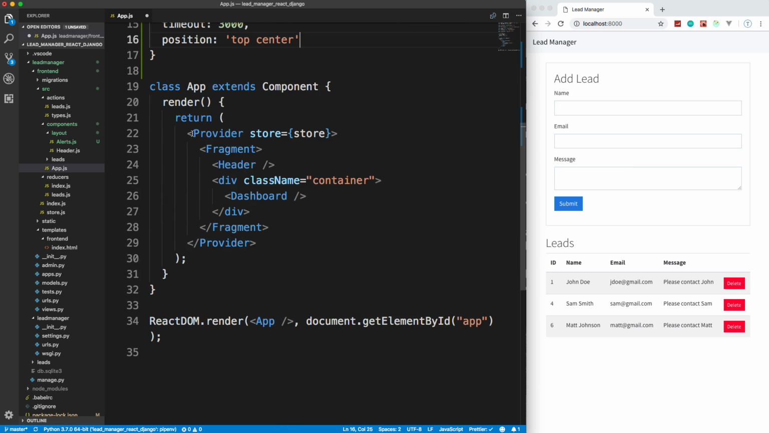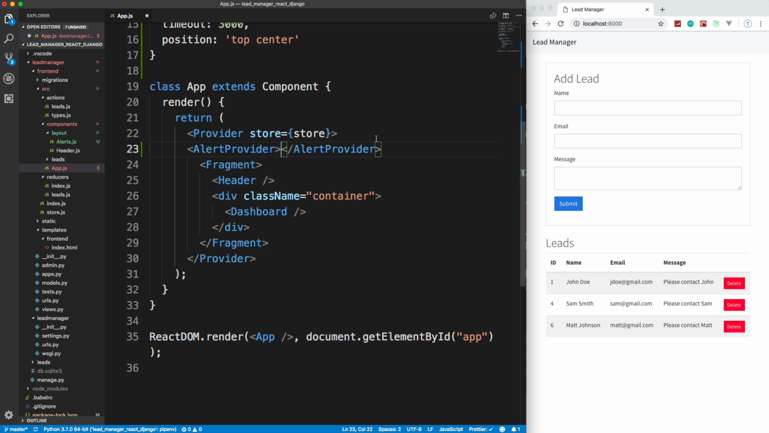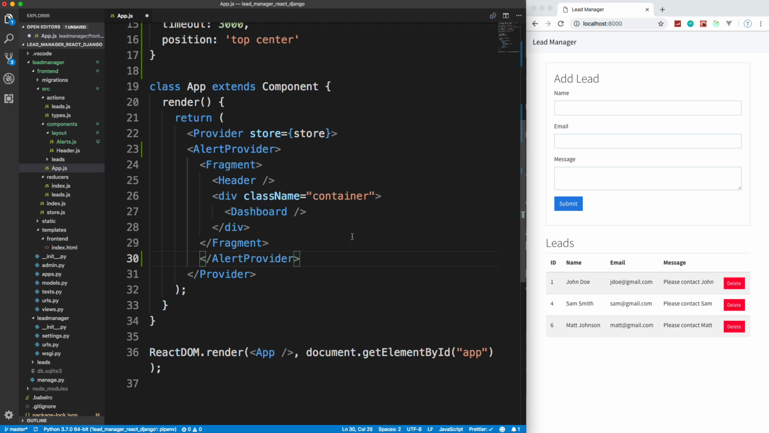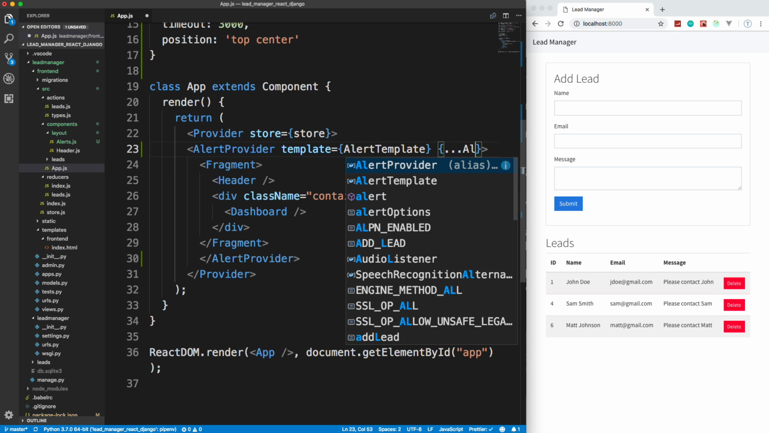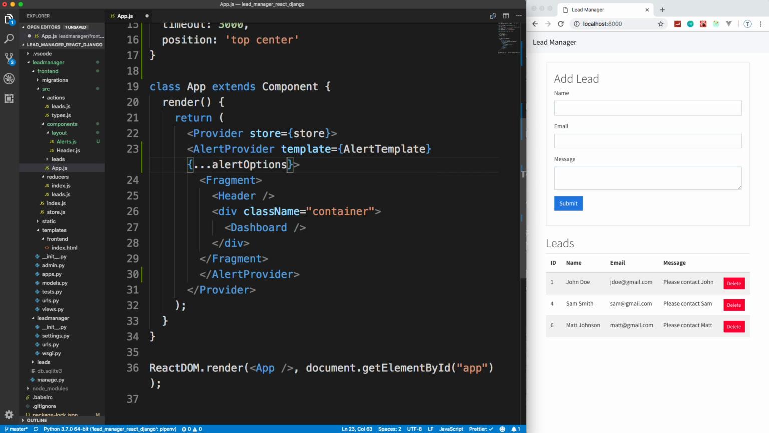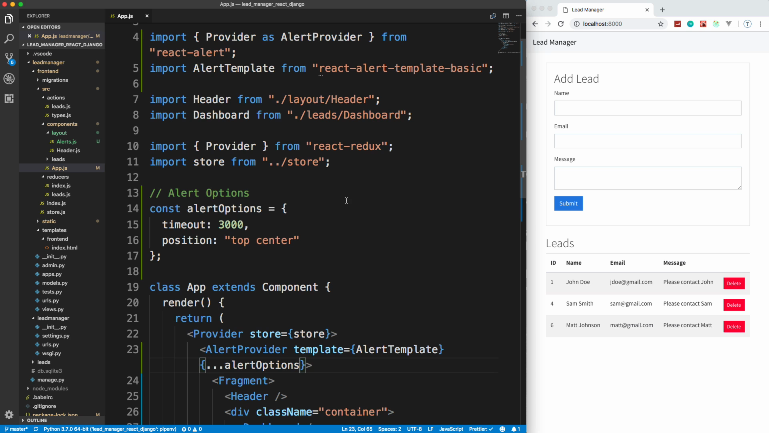Down here, we want to keep the Redux provider as the outermost provider, and in here we'll put AlertProvider. We want to wrap the whole fragment here. Now this AlertProvider is going to take in the template, so we want to pass in AlertTemplate. We also want to pass in the options, so we're going to use the spread operator and say alertOptions, like that. So we'll save, and now we should be able to use this within any component.